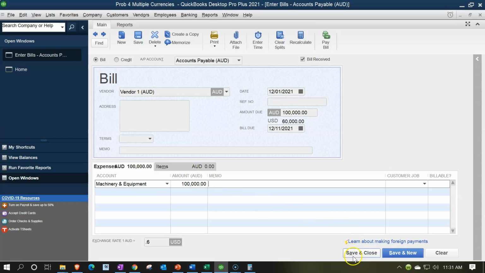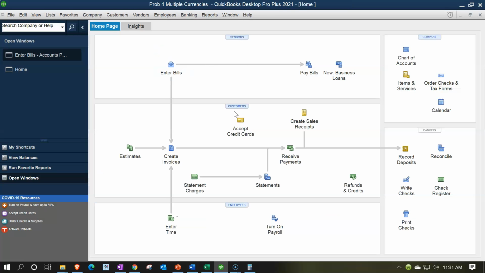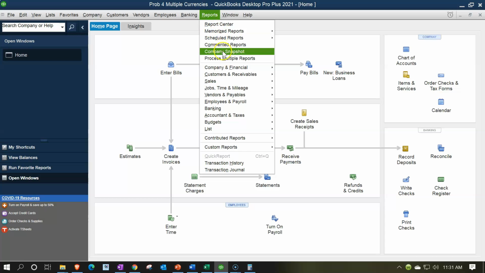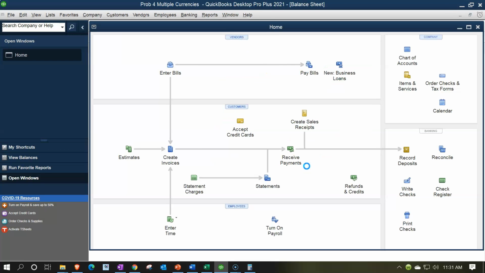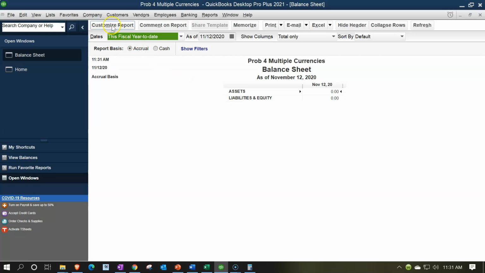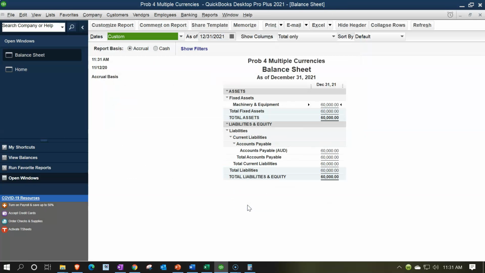Let's go ahead and save it, close it, check it out. So save it, close it, checking it out by going to the reports drop down, company and financial, on down to the balance sheet standard, otherwise known as the standard balance sheet. And then we're going to go to the customized reports up top, changing the dates from 01/01/21 to 12/31/21, and then OK. So there we have it.